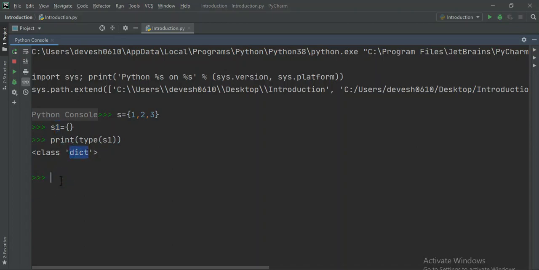So the question arises, how do we declare a set? If we want to declare an empty set, we can simply say s2 is equal to set() and hit enter. And if we now check the type of s2, we can see it is set. So please note that if you ever want to create an empty set, this is the right way of doing it.